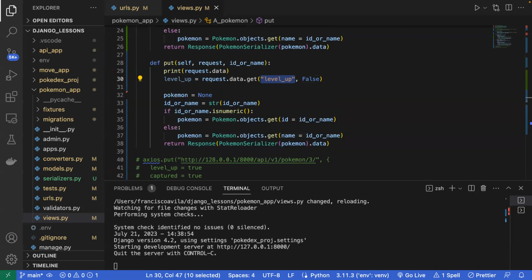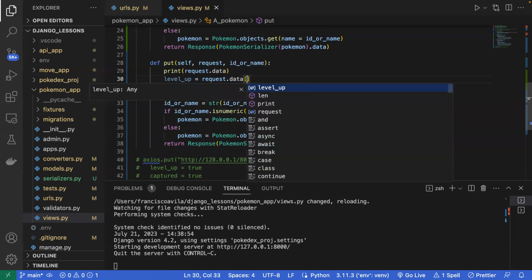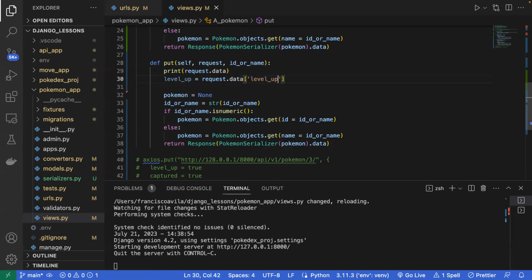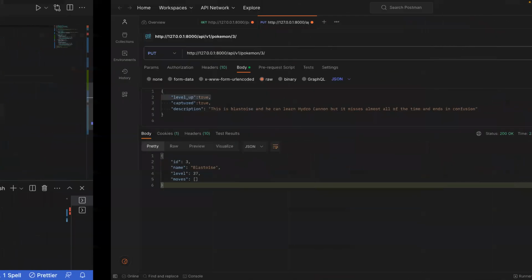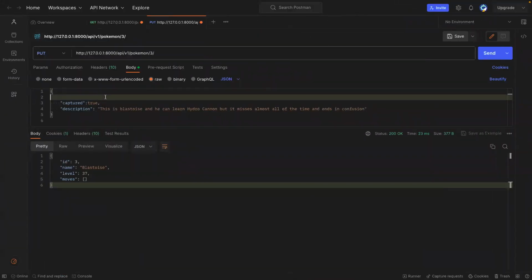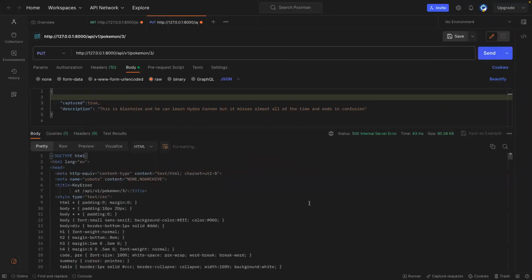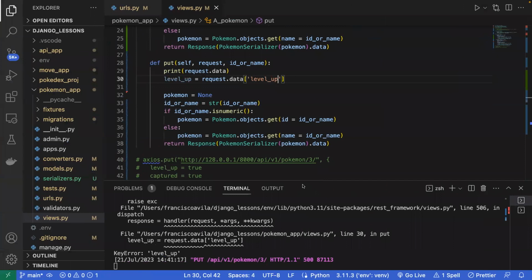Why did you not use brackets? Oh, yeah, that's a good question. Let's try that. Well, let's say I use brackets, and I say level up. Let me let it compile. And let's remove level up from there. Now if I send the request, we see that my request failed. I'm getting a 500 internal server error. Let's take a look. What happened? It's telling me that in line 30, I'm looking for level up, and it's giving me a key error, saying level up doesn't exist. So that's caused by the fact that I'm using the square brackets.